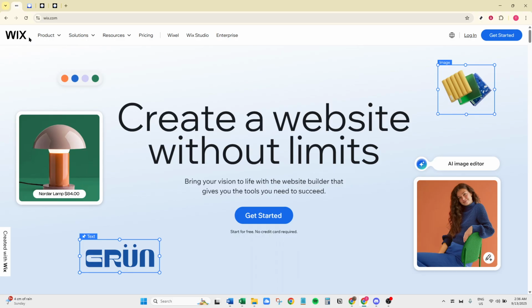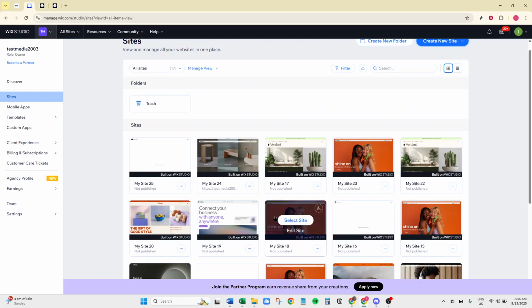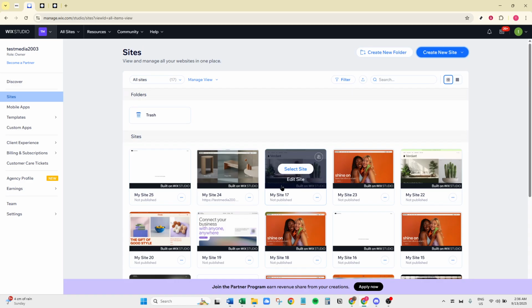First things first, head over to the Wix website. If you've got your browser open, type in wix.com and hit enter. You'll arrive at the Wix homepage. Here, you'll either want to log in if you already have an account or sign up to get started if you're new to Wix. The login process is straightforward. Just click on the login button at the top right corner. Enter your email and password if you're an existing user, or go through the easy sign-up steps if you're joining us for the first time.